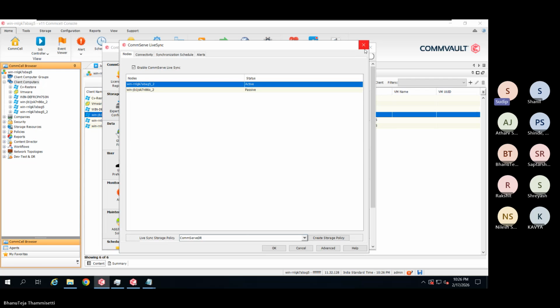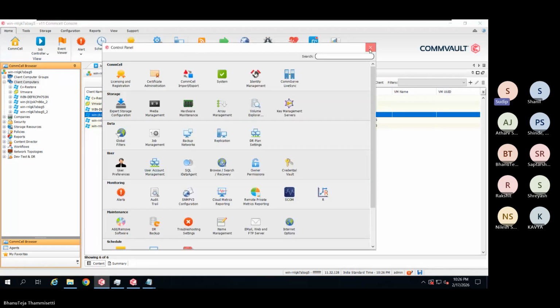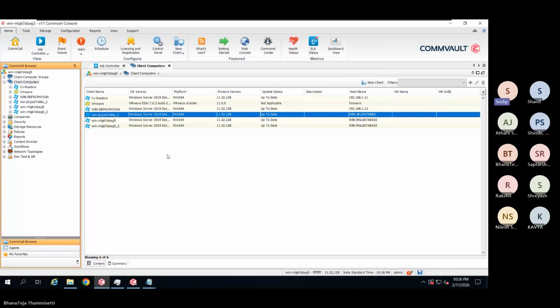Yeah. You see active and passive configure. Okay. Can we?